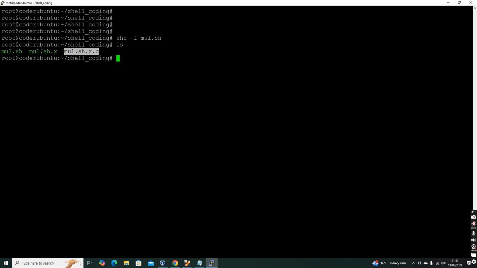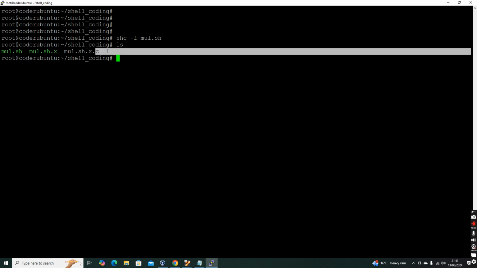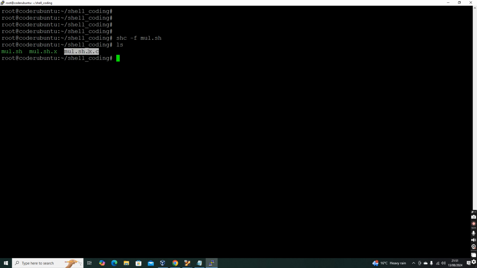Okay, and what we need is basically the file with extension .x. As we saw in the previous options, if you have given the -o argument, we could have created the final binary in whatever name we want. As we have not, by default it will create two files with the shell script's file name .x and .x.c. This one contains a C program and this contains the binary.